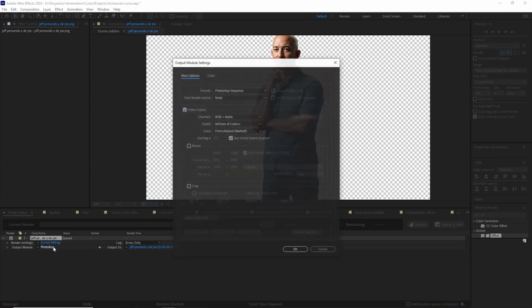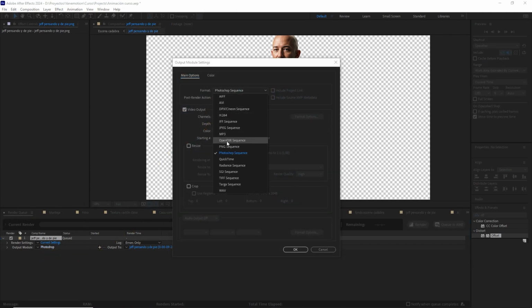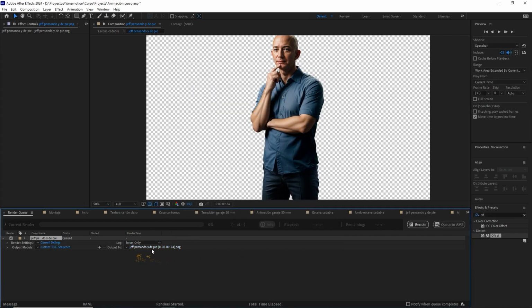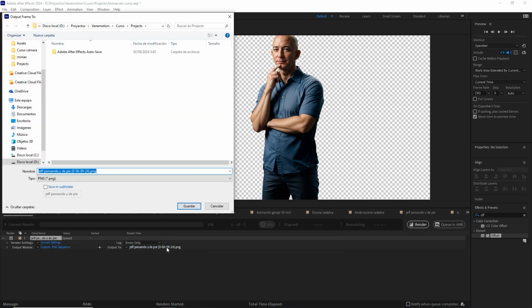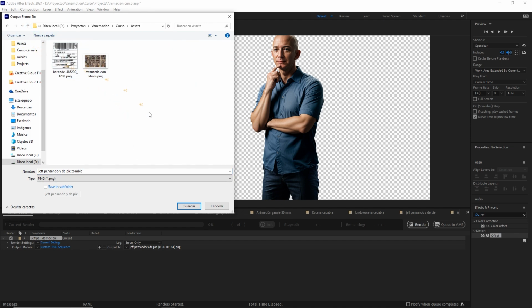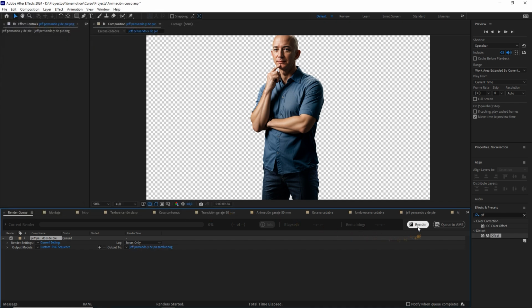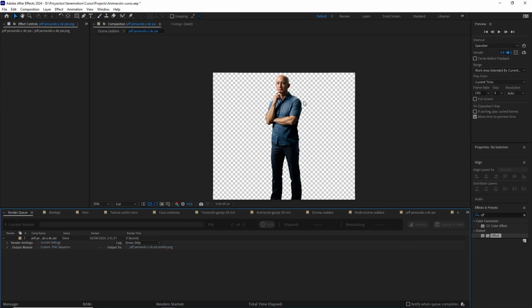In the section that mentions Photoshop, we'll need to choose the PNG sequence and follow through. Kindly click right here. Jeff Thinking. Here we have a standing zombie. And we're going to keep this one, place it in our assets folder. We give it to save render, and we already have it saved. Now this frame belongs here.